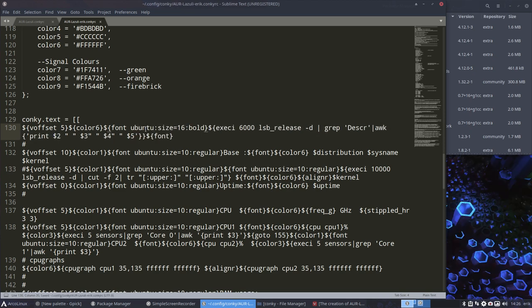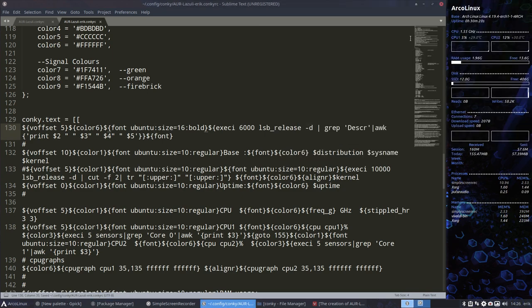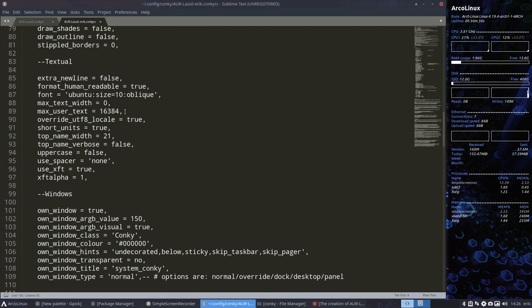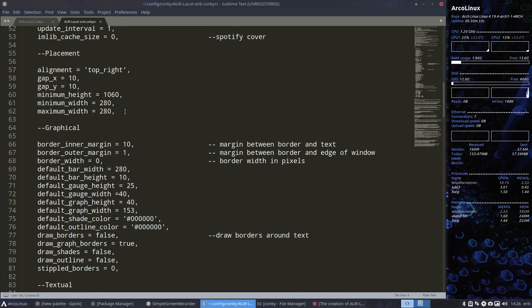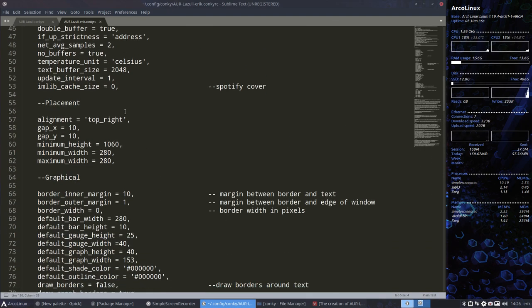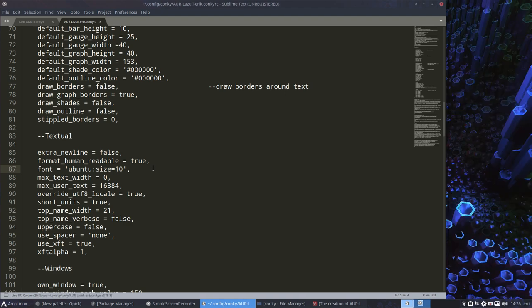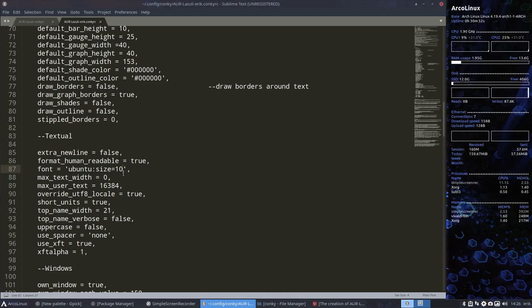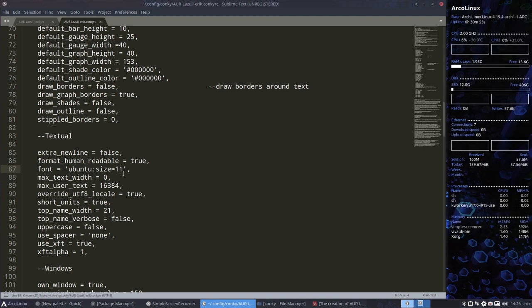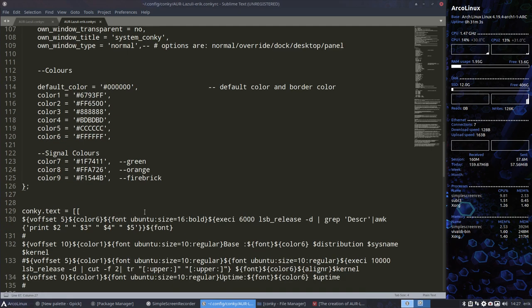So it's falling back on another, probably on Ubuntu. So let's see what this has as code. It's not in here. Here it is. So it's falling back on Ubuntu size 10 oblique. Is that oblique? I don't think it's oblique at all. Save. I'd rather have everything in 11. Then you do so. So if you don't define the font, it's gonna be this one. But I think most of the things will be defined.